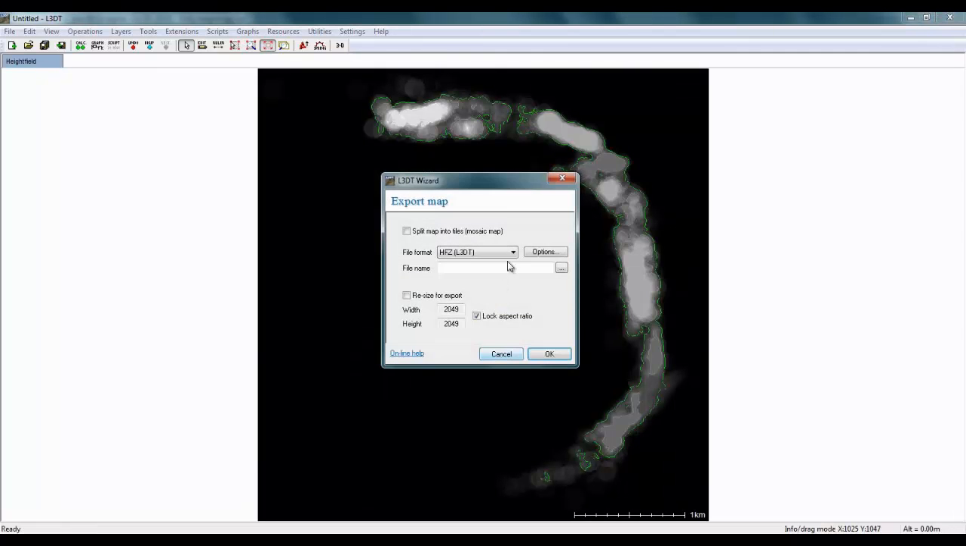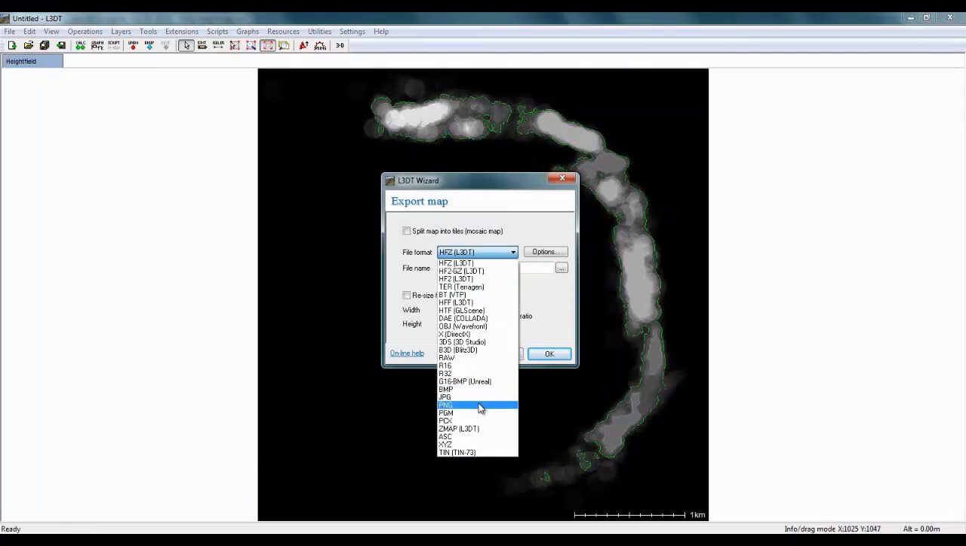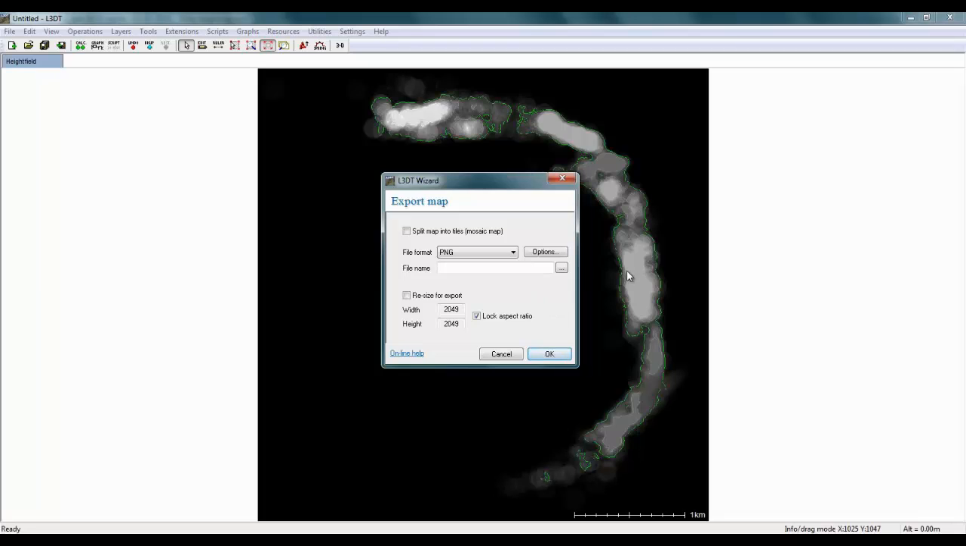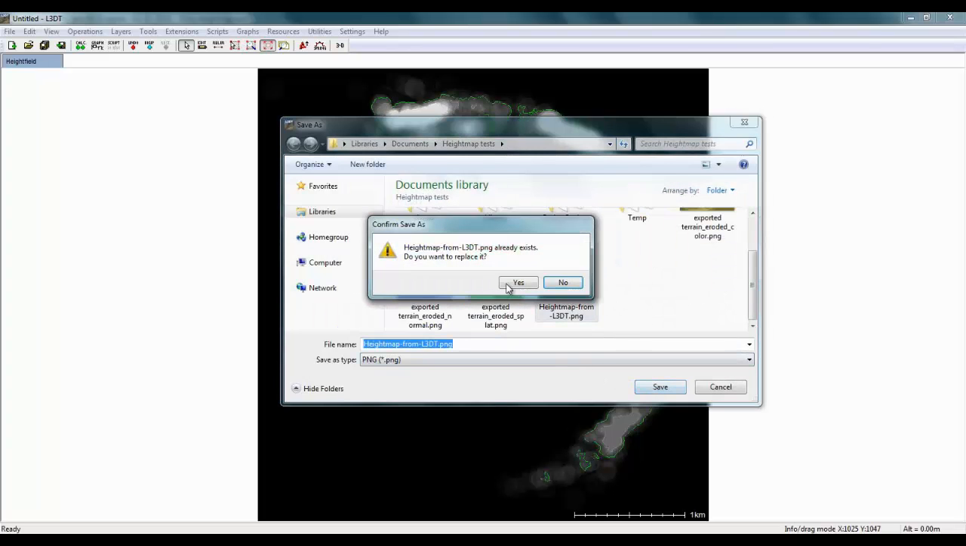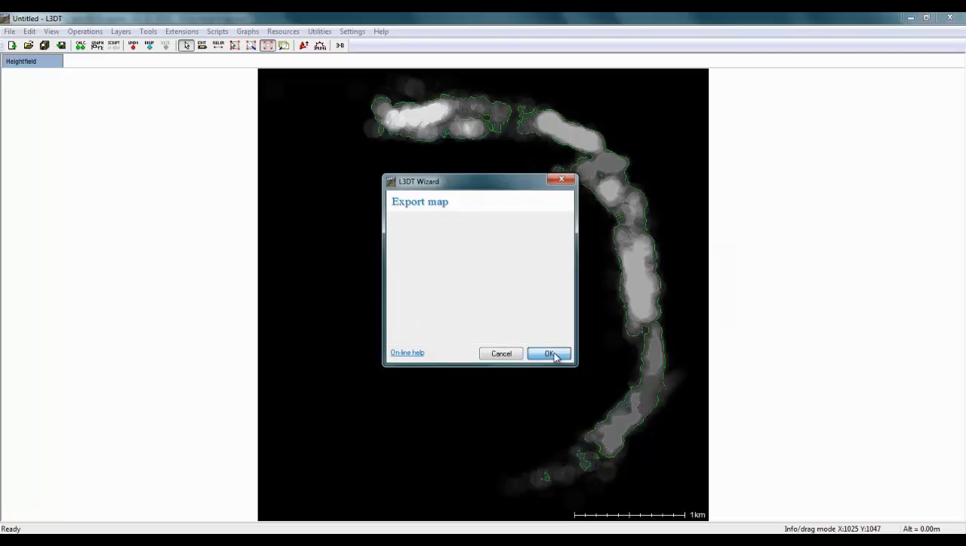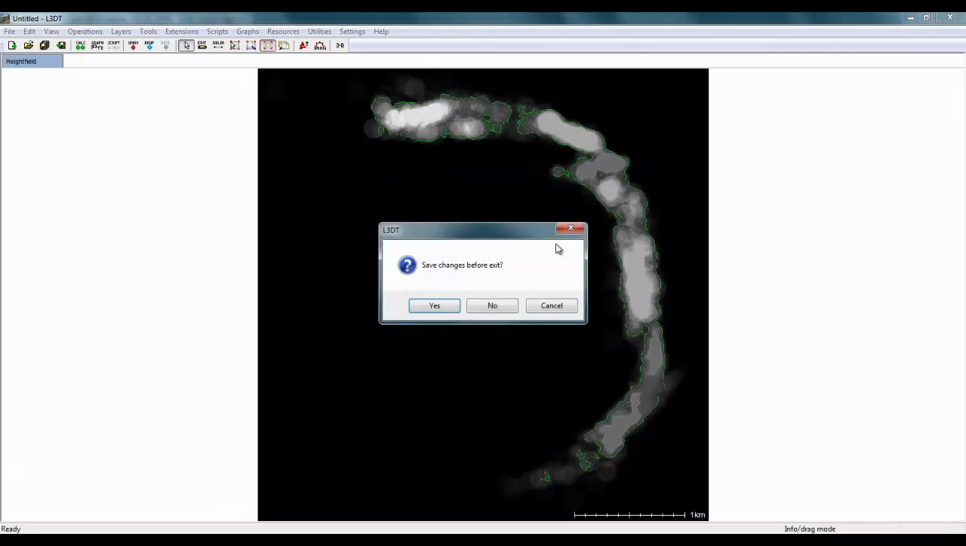I'm also going to export a version in PNG so that if I want to edit this height map inside of GIMP or Photoshop or any other 2D program, I can do so. So I'm going to choose that, override it, yes. And there we go. I don't need this program anymore, so I can just exit.